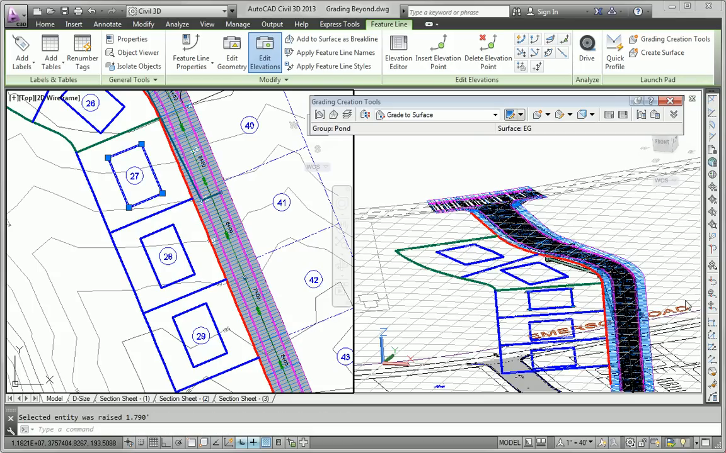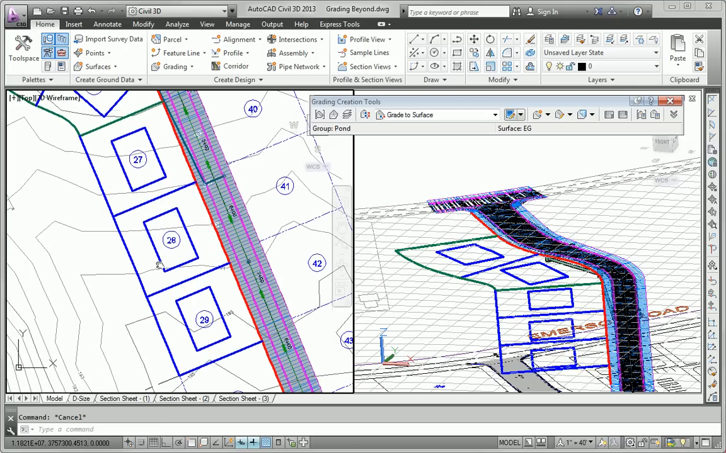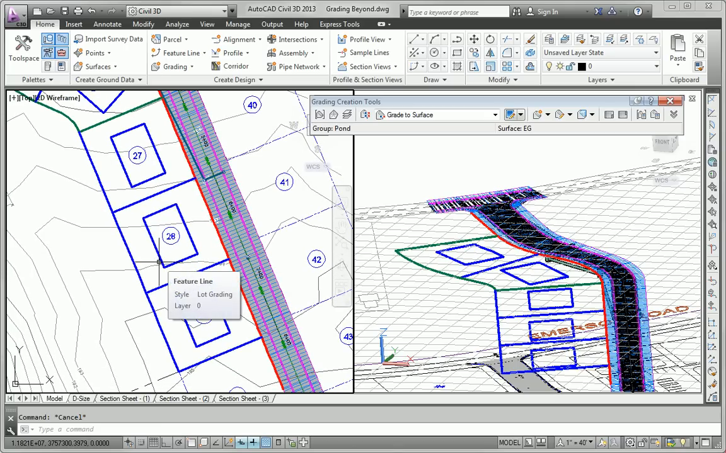And now I see just a slight change in elevation on the building pad. And what's going on here is underneath this feature line is a parcel line, and that parcel line is at elevation 0. And the first time I snapped to it, I got the wrong elevation. I got the 0 elevation. So my building pad disappeared from view because it went way down to almost elevation 0. So now I'm just going to repeat that process for lot 28.